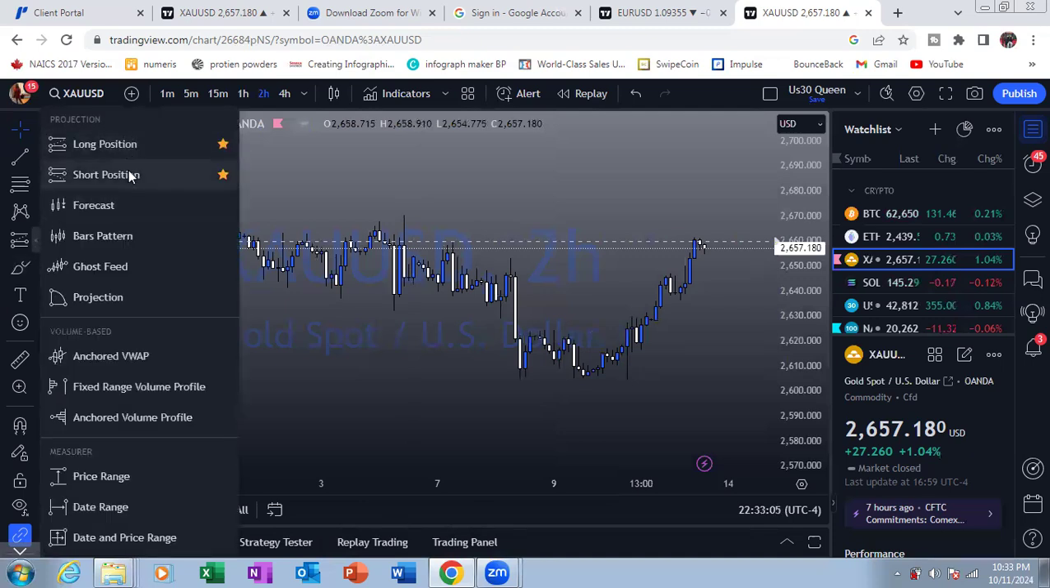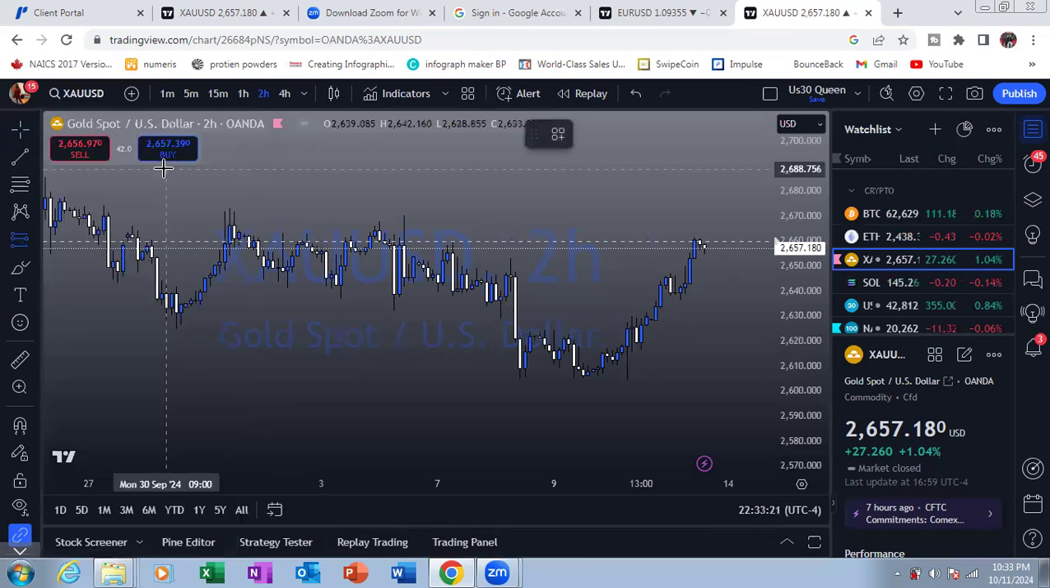Long position, short position. So if anybody ever says I'm getting in for longs, that just means that they want to go in for a potential buy. Like they see a potential buy in the market, and if they say they're going in for sells, that just means they potentially see a sell in the market as well. And I'm going to show you guys what this looks like.